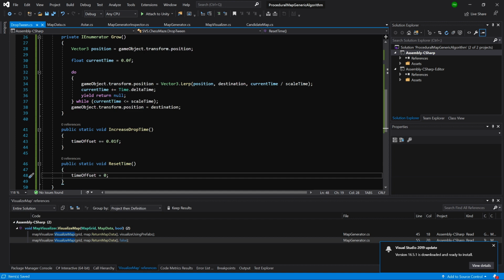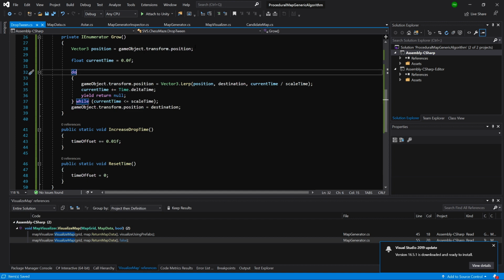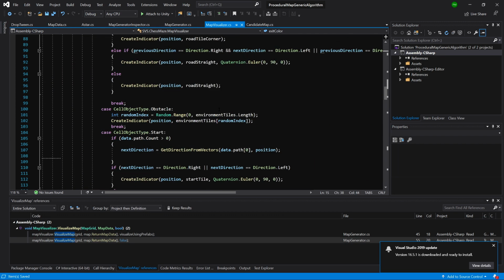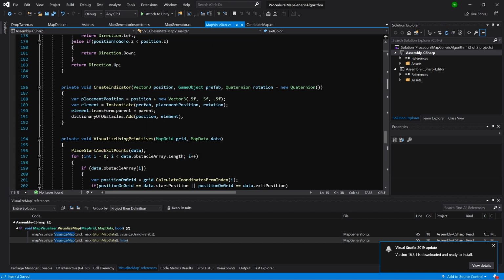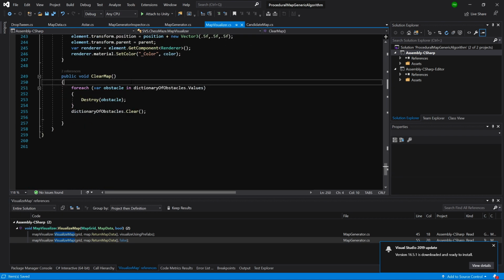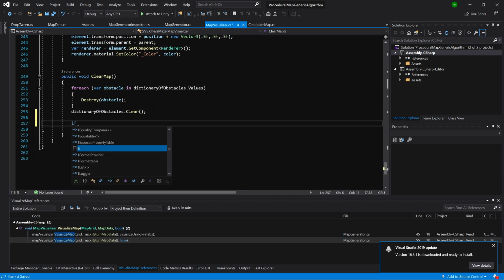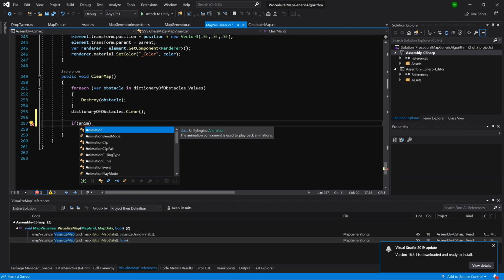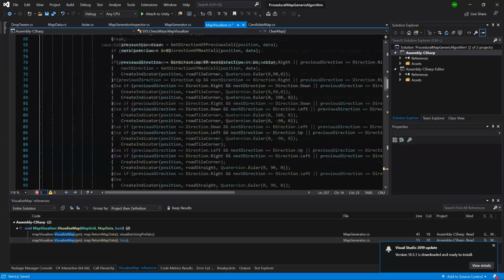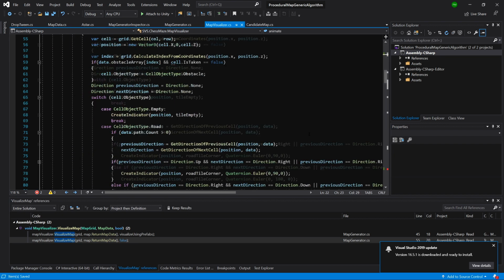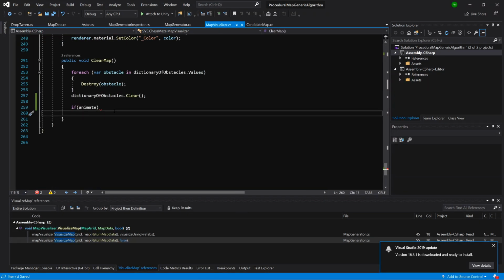Great. Now we need to call it somewhere. So let's go to our MapVisualizer. Great. First of all, let's go down and find our ClearMap method. And here we are going to create if animate. So we need such a bool value up above here. We're going to create public bool animate. Let's slide it down. So if animate, we're going to call DropTween.ResetTime.